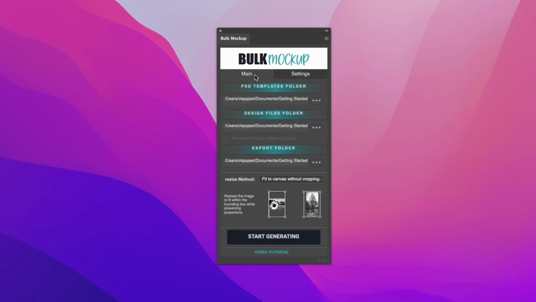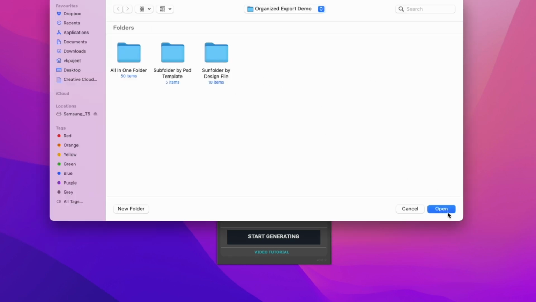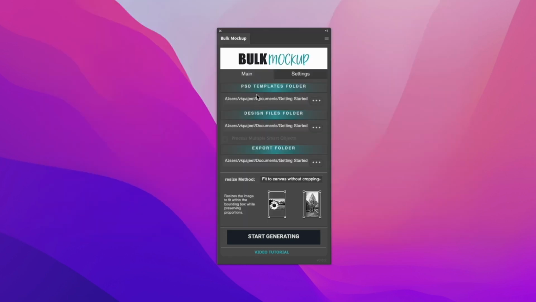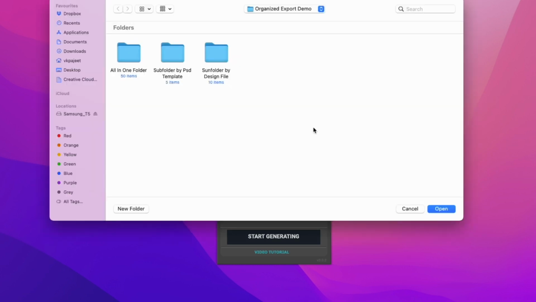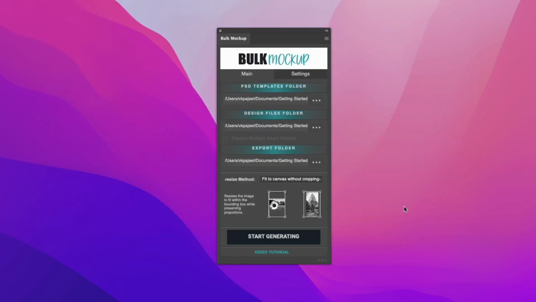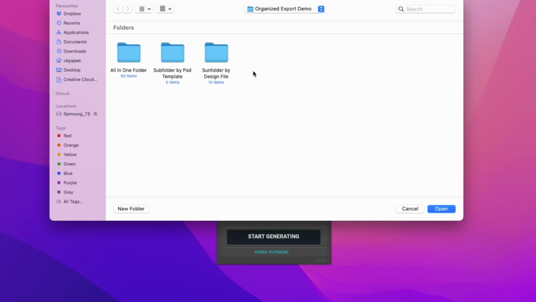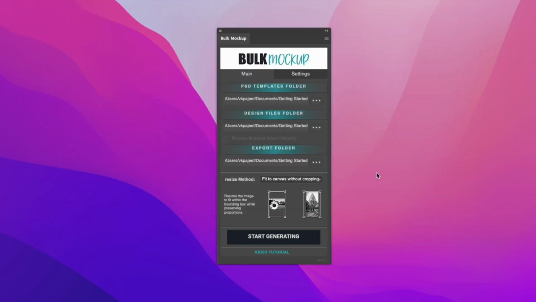Let us first take a look at the Main tab. The first option here is to browse and select the PSD template folder. The second option is for the design file folder location. So select your design folder location. The third one is for the export folder location. So you can click on these three icons and provide the export location folder.